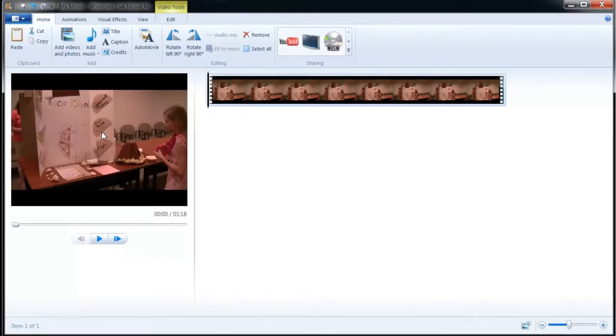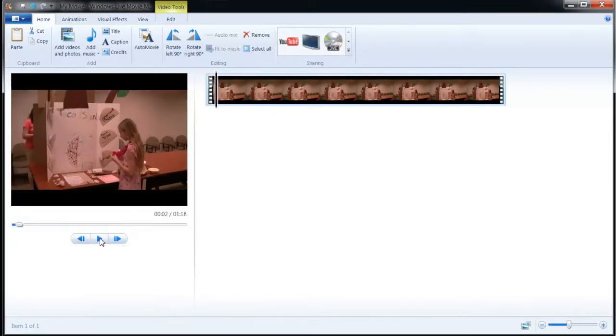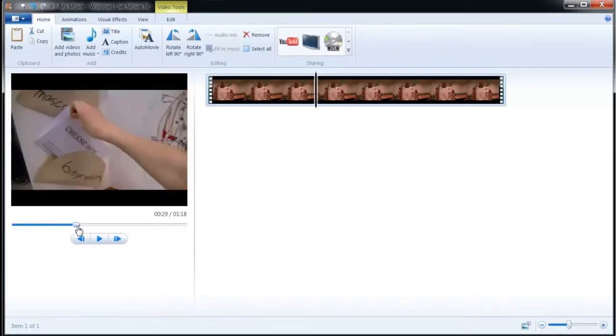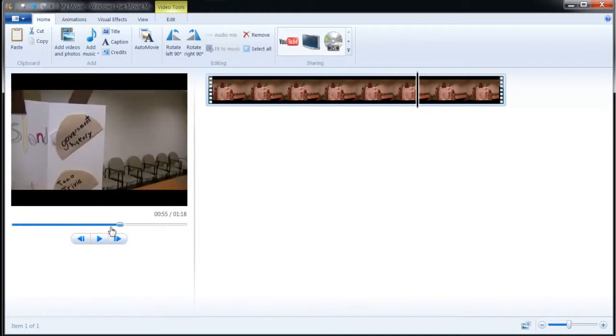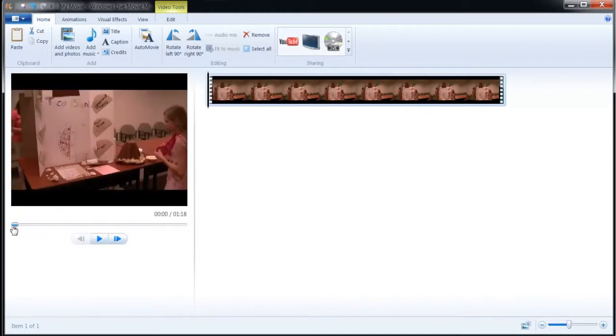So like I brought out, this is your preview screen. If you click play over here, it'll play the video for you, and you can scrub and look and see different sections of the video wherever you want to edit. So that's how you'll place the different cursors in different areas.